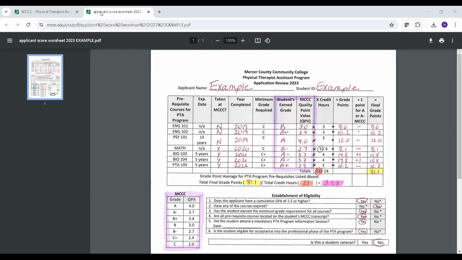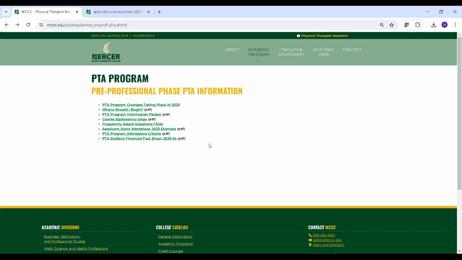Let's go back here to our homepage. The next link is the PTA program admissions criteria, and I'm going to pull it up from my computer just to make sure that we are looking at the most current one.